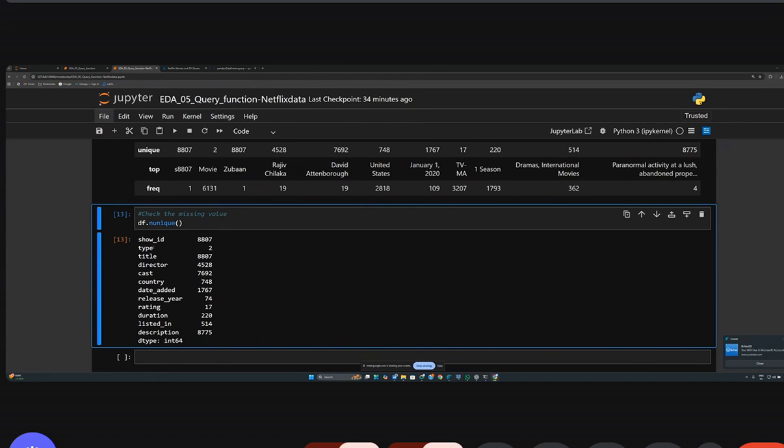Type has two unique values. Title has 8807 different values, so all movies are unique, which is good. The show ID is also unique, 8807. The rest you can see are repeated. Director has 4528 unique directors, meaning a unique list of 4528 directors. This way also you can find out the same thing.